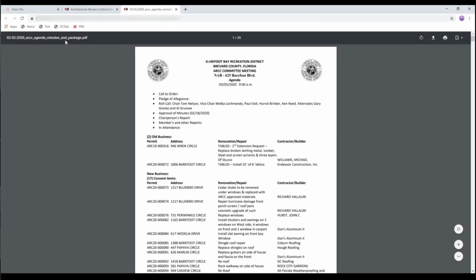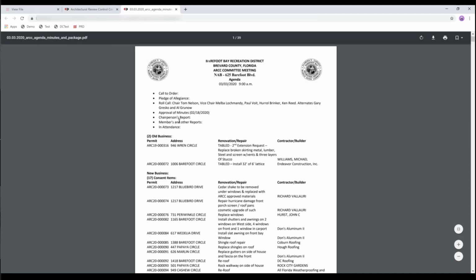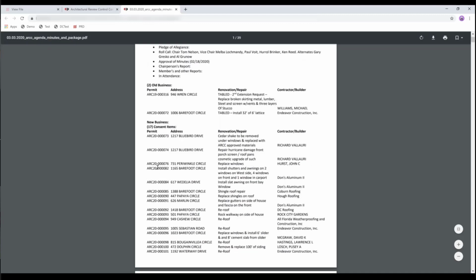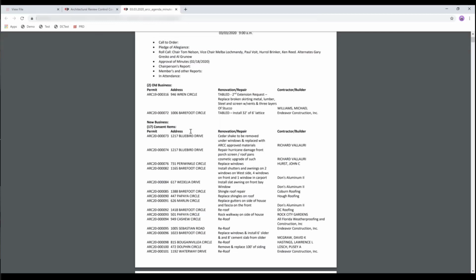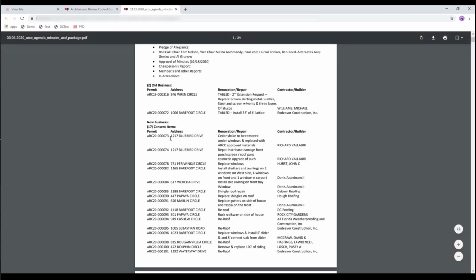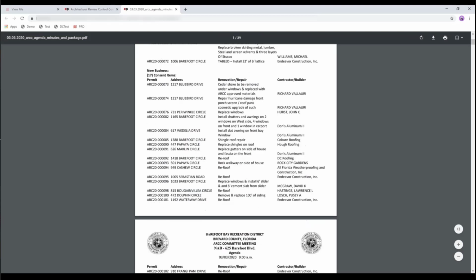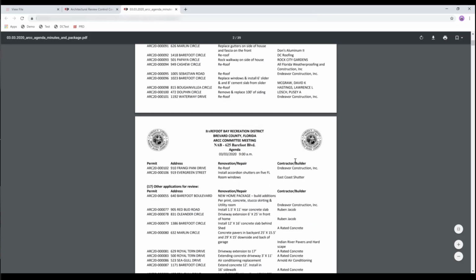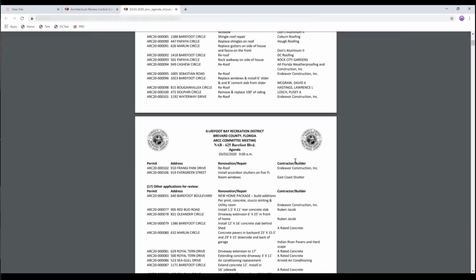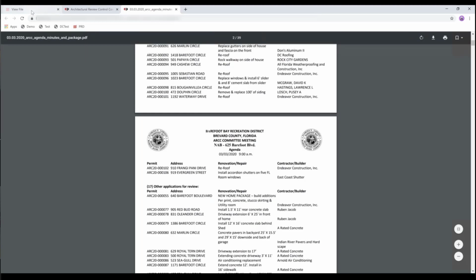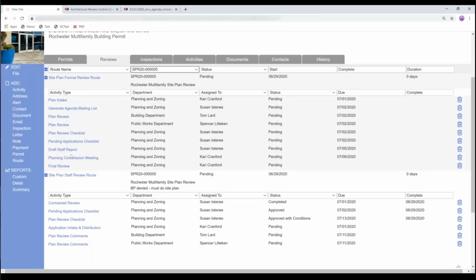And this is a form, right, a PDF file that is generated for this meeting, and it pulls in all of the files that have been identified as going on this meeting. It pulls in data from the database, so it's the permit and the address and the renovation and the contractor and builder. So Citizenserve can be used to create your agenda and your minutes applications, and you can track your minutes. Like when your meeting happens at this planning commissioner meeting.